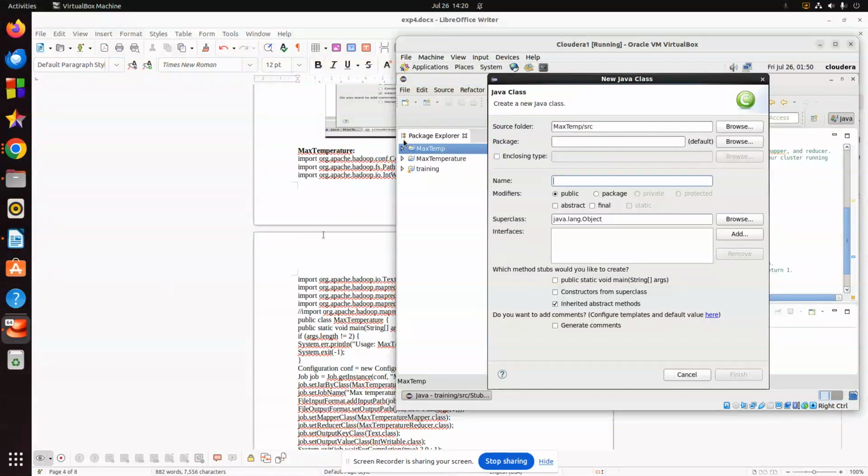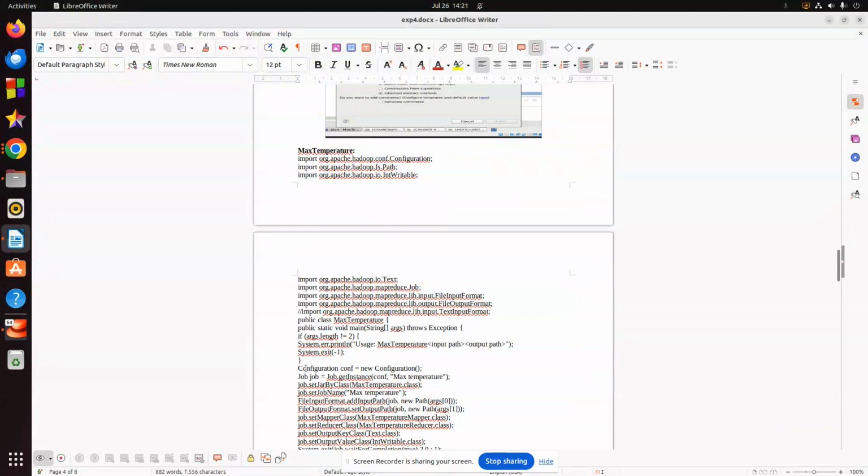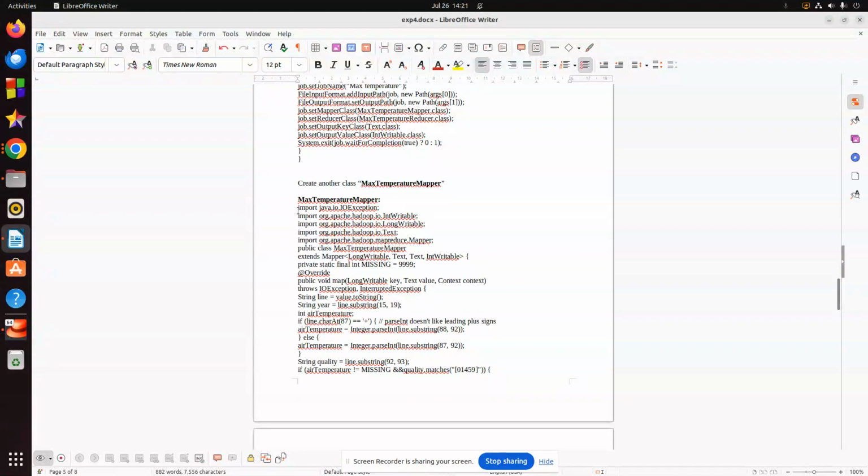Okay, so now what we would like to do is the max temp mapper, max temp reducer, and driver classes. So I will name it as max temp mapper. Finish. Now you have to copy the code from the max temp mapper class code. Here this is the mapper class code, but you can't copy it completely at a time, so you need to copy 10 lines at a time. Maximum 10 lines allowed.